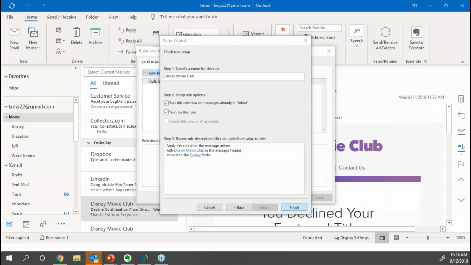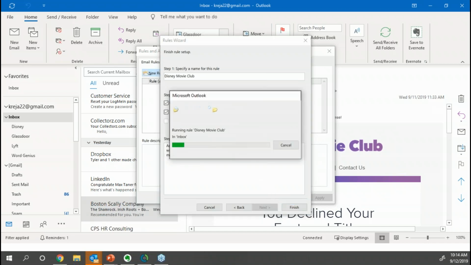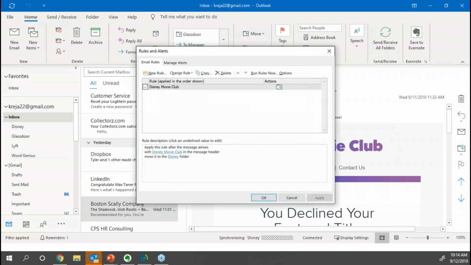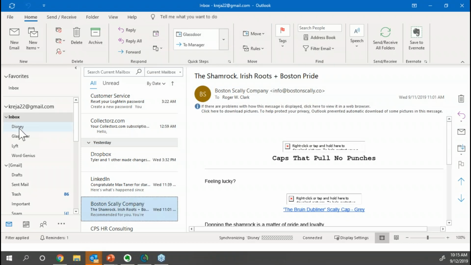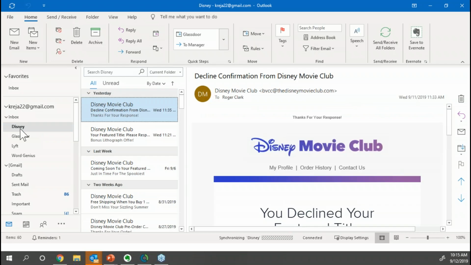So when I click on next, it runs the rule, and 9 or 10 hours later, tongue in cheek, all of my messages from Disney Movie Club should now be moved, theoretically, to the Disney folder, and then 60 items are now in that folder, okay? So that is how you create a rule for messages as they come into your mailbox.